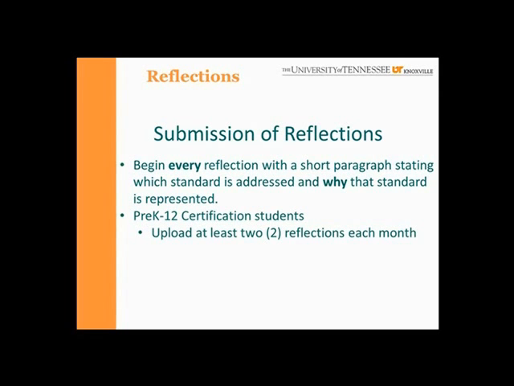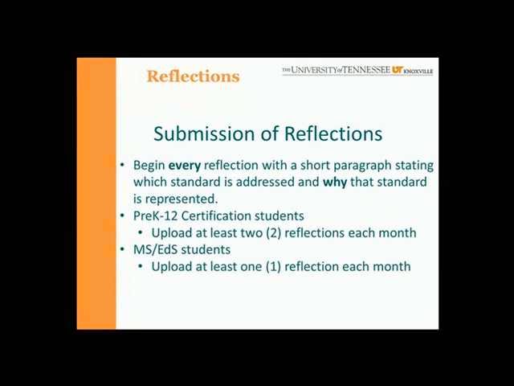For the MS and EDS students who are taking 2 years to complete their program, you would need to upload at least 1 reflection each month in order to stay on top of everything. Now, I do understand that there may be some months when things may get hectic at school or at home, and you may not get 2 reflections up if you are a pre-K-12 student, or you may not even get 1 reflection up. Please stay in communication with me. Let me know that you will get back on top of this and you will have things taken care of.